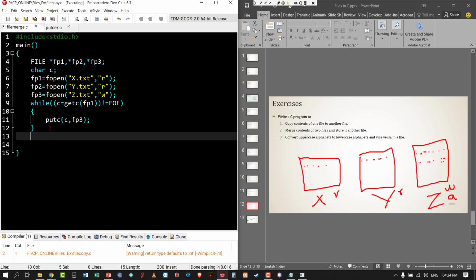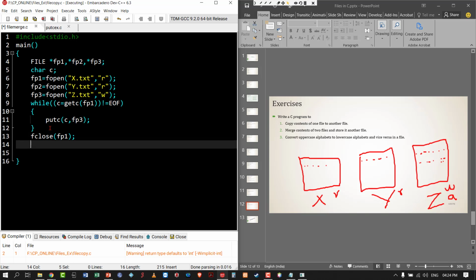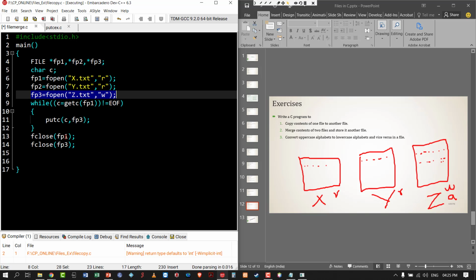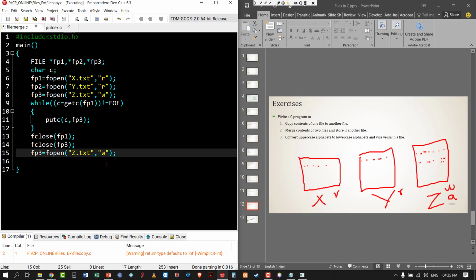I have to close x, fclose fp1, because the contents are copied, x is no longer needed. I have to close z also. Why? Because after that I have to open it in append mode. It is a good practice to close the file before opening it in another mode. fp3. So now x and z are closed. I am again reopening the z file, in append mode. Earlier it is in write mode. Append mode means already z contains content of x. We have to add the content of y after that.